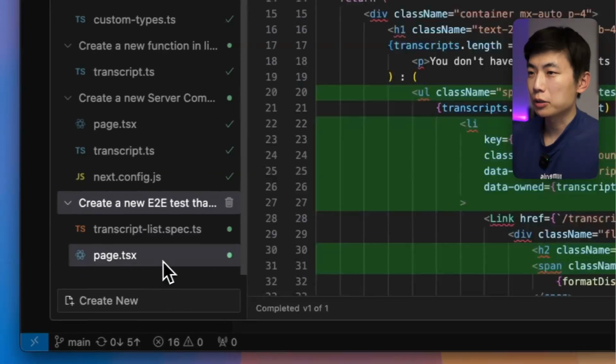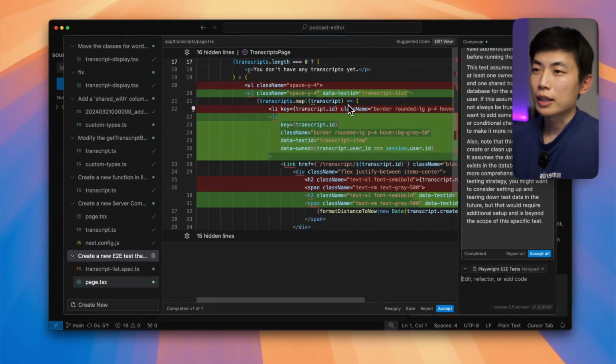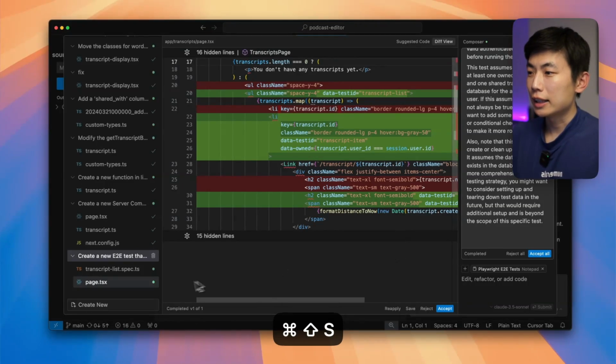Okay, this actually looks good. And then if we go into the page itself, it's also added all of the relevant test IDs to help the test to identify the page items. All looks good. Let's hit save.